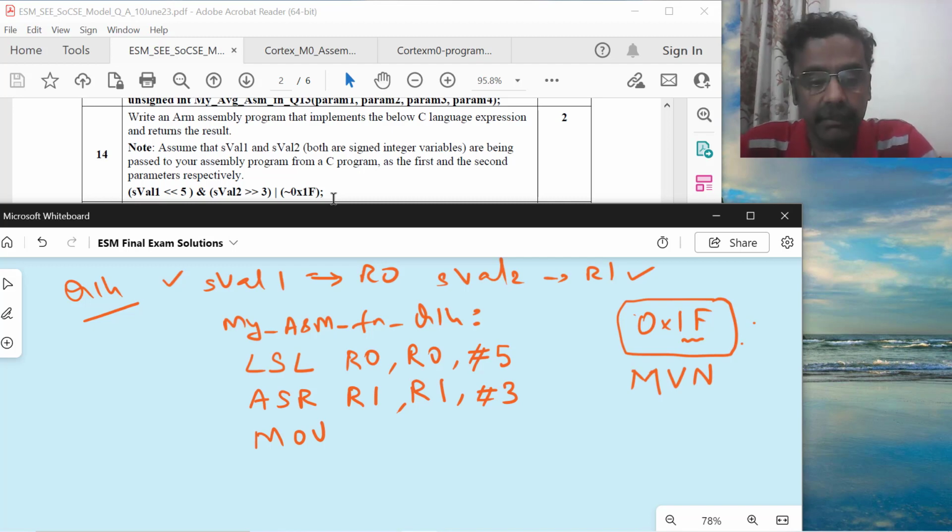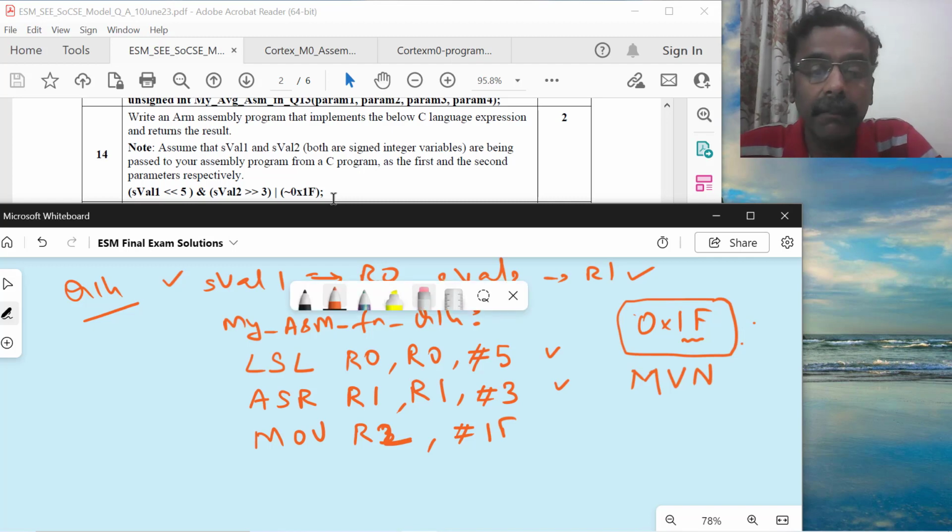Now where do I move it? Because R0 and R1 are already holding some valid values, I cannot disturb them. But R2 and R3 I am free to use. Let me use R2. What do I move? I move 1F. Actually, sorry, I should use 0x, otherwise there will be an assembler error. So MOV R2, 0x1F. Okay. I moved it into R2.